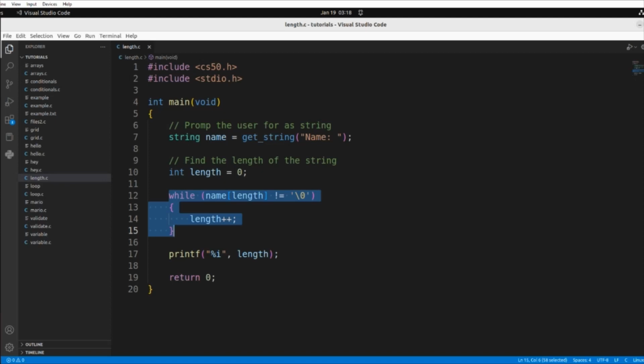Well, if name is just the name of the string that the user typed in, and a string is just an array of characters, then we can get to the first character in this string by using name and then square brackets. And what do we want to get at? Well, length on this first iteration of the loop is 0. So we want to get to the 0th, or really the first index in this string, which would be the first character of the string. And we're checking this condition. Is the first character in the string not equal to \0?